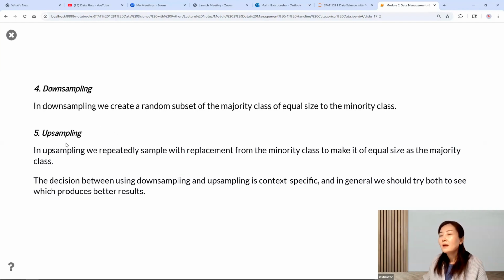And the last two strategies are downsampling the larger class or upsampling the smaller class. So these are kind of manual ways to handle this imbalanced class situation. So let's take a look at downsampling.